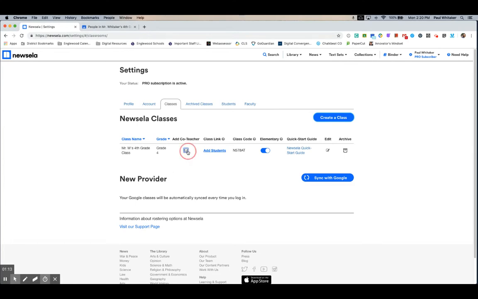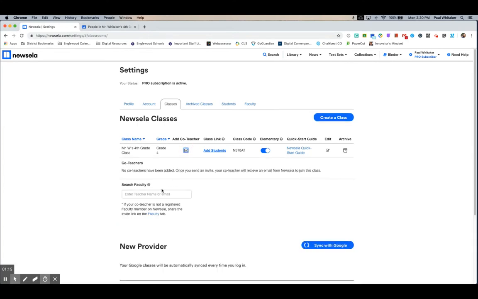Cool thing about this is that if you have a coworker that also has a Newsela account, you could search for that person and tie them into this Newsela classroom so that you guys become co-teachers. So that way they have access to see what your kids are doing, et cetera. So it only works though if that teacher has a Newsela account as well.